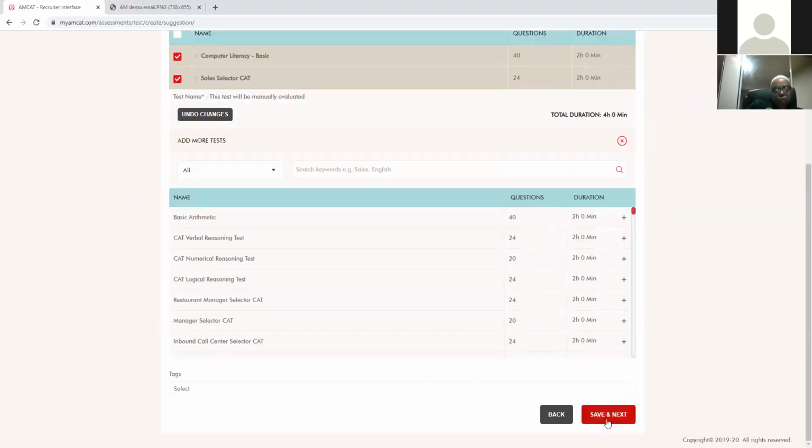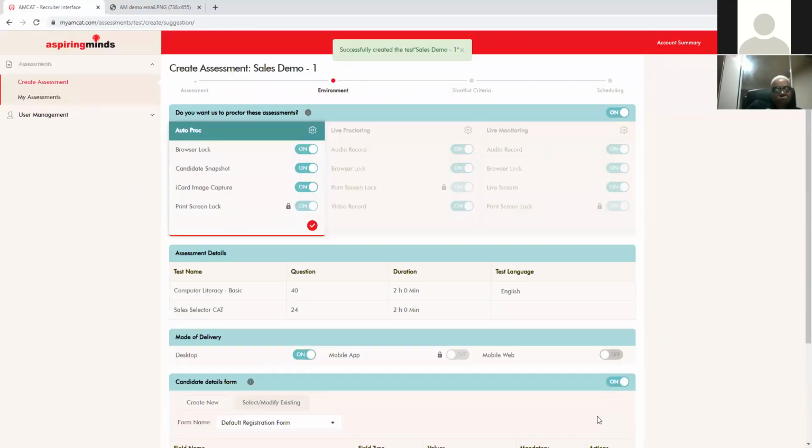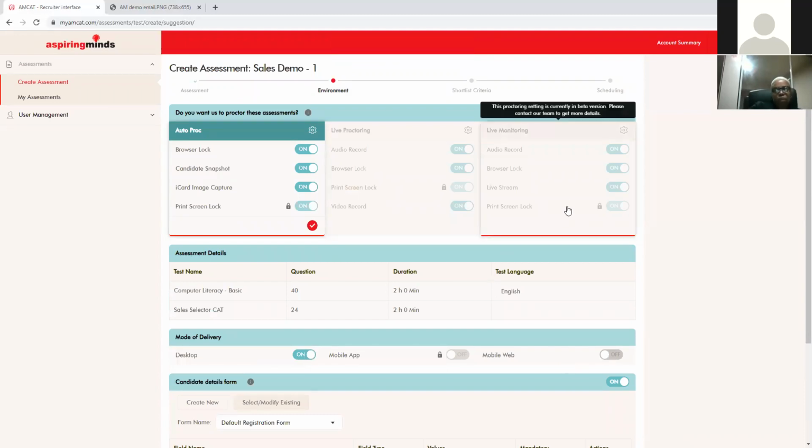When you scroll down here, we're just going to go save and next. This will bring you to the Proctor feature. Now, from my understanding, this would come at an additional cost. Oh, hold on. Sorry, I have to admit someone in. So this is the Proctor feature in the environment section.